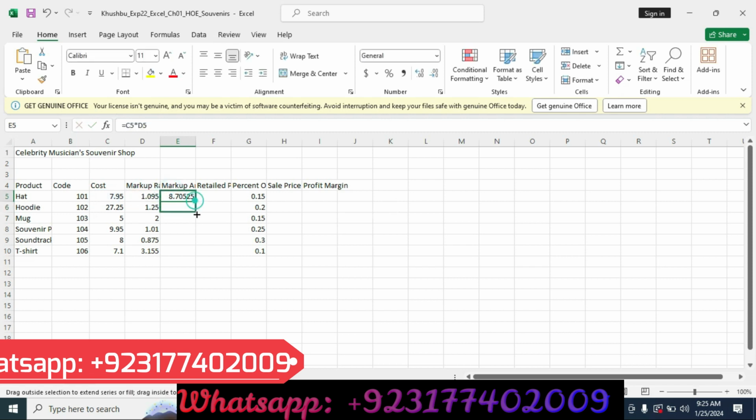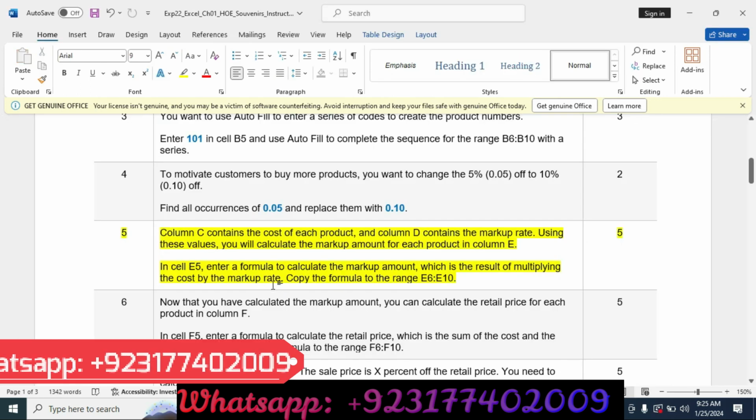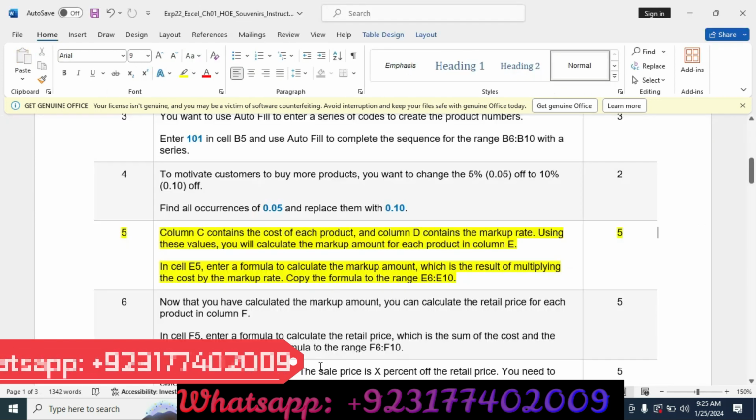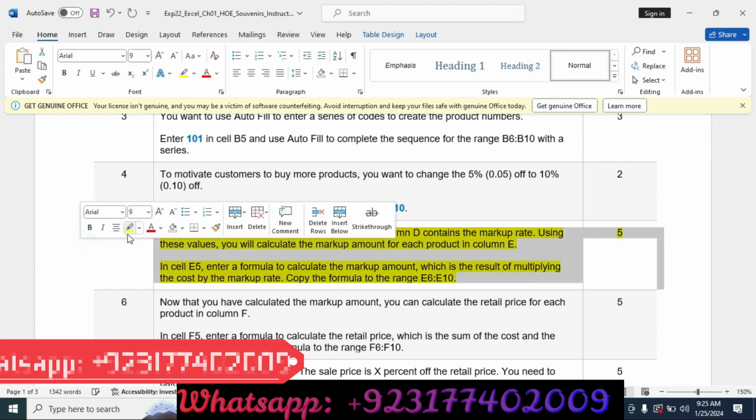We will copy this formula up to E10. Copy the formula up to range E6 to E10. I have already copied this one, E5, E6 to E10. So that's our fifth step.